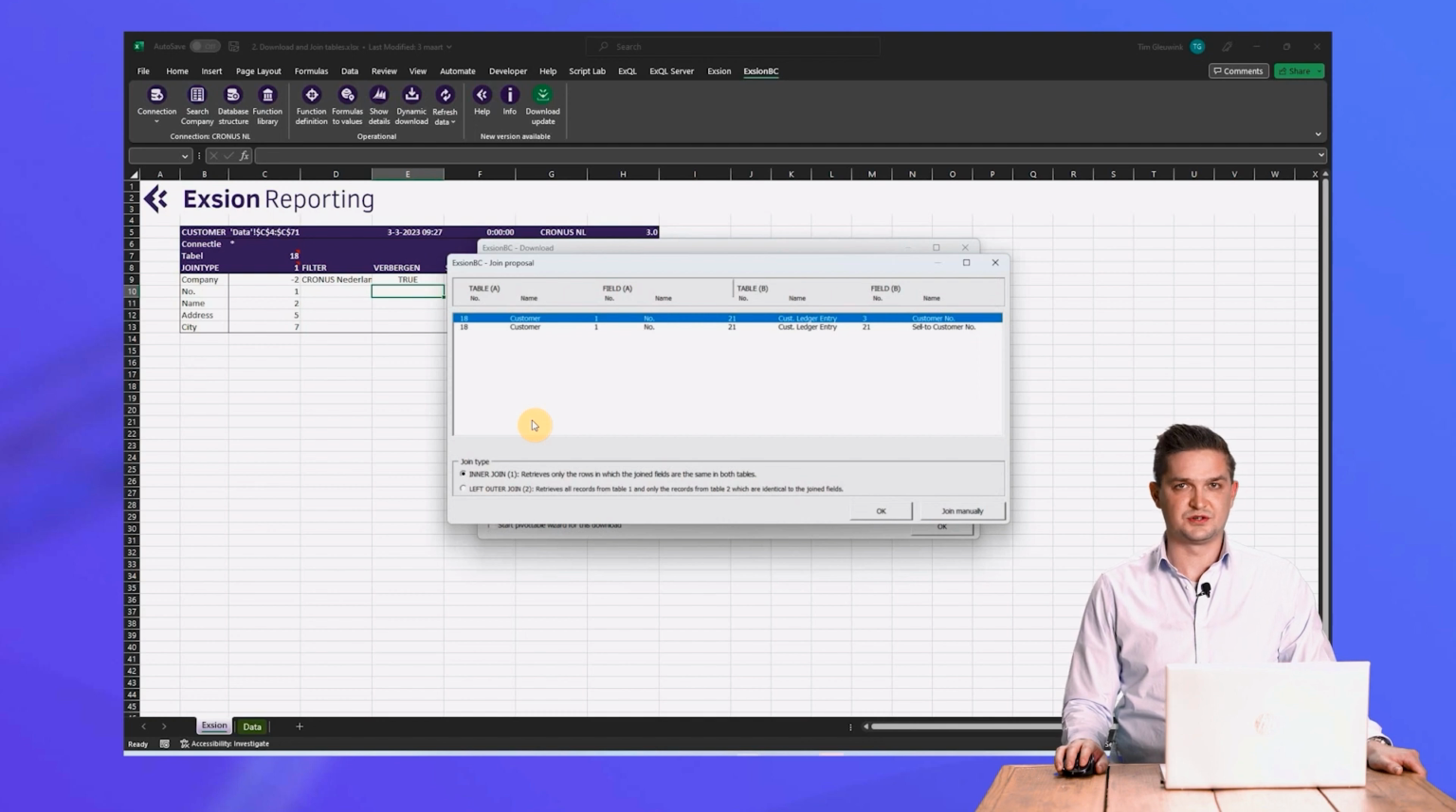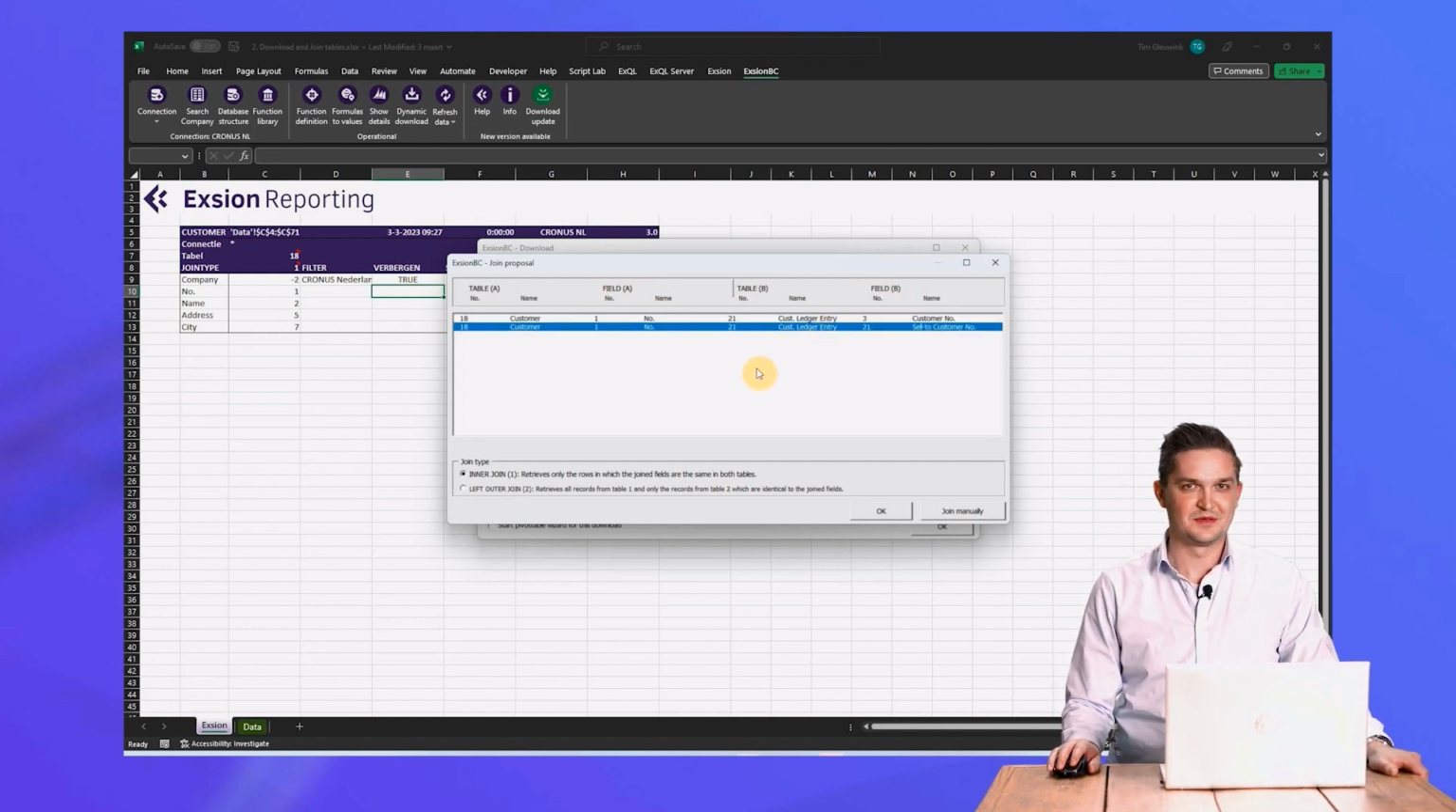Now we will see a join suggestion. What do we see here? You have table A here. That is the customer. Table B here, and that is the customer ledger entries. Field A, that's the number of table A, and here the number of table B. This is the customer number or the order customer number. We select for this demo the second join suggestion because we want to see the customers that have received an order. After this, we get to a bit of a technical part.